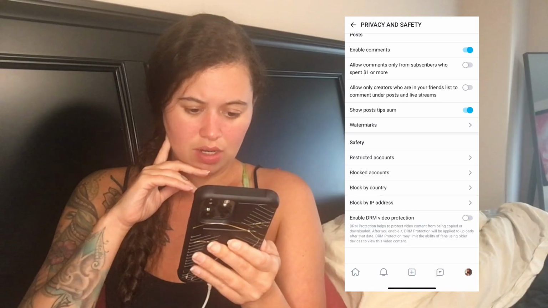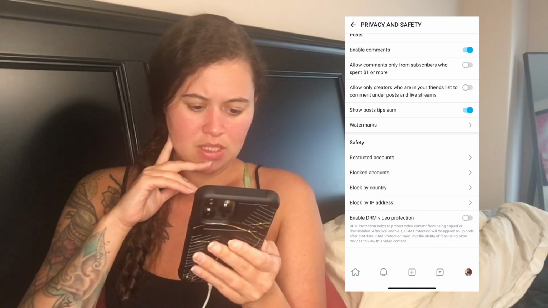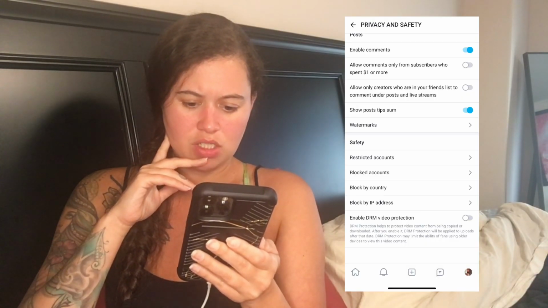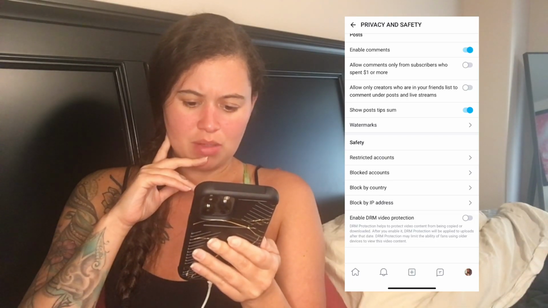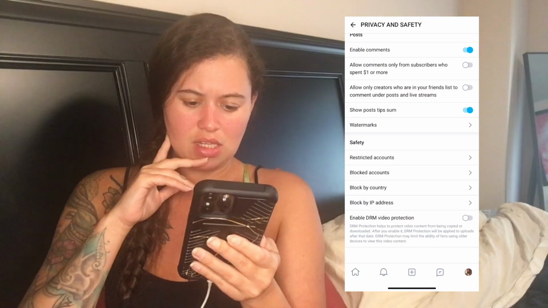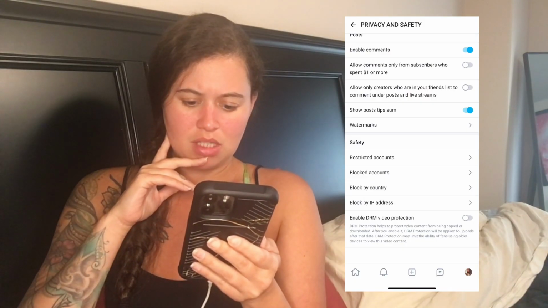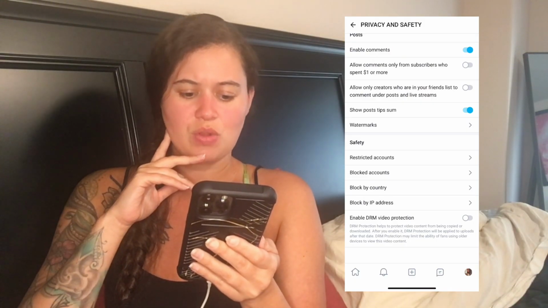Okay, let's see here. I don't know what this DRM video protection is. It says, DRM protection helps to protect video content from being copied or downloaded. After you enable it, DRM protection will be applied to uploads after the date. May limit the ability of fans using older devices to view this video content.